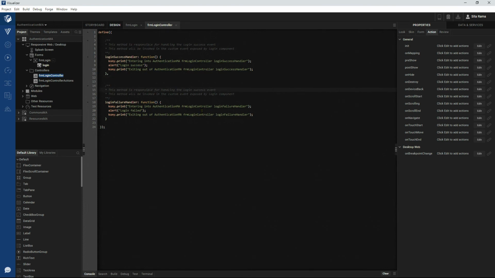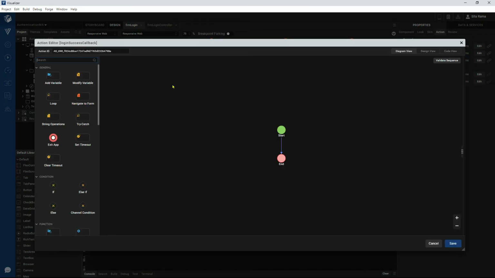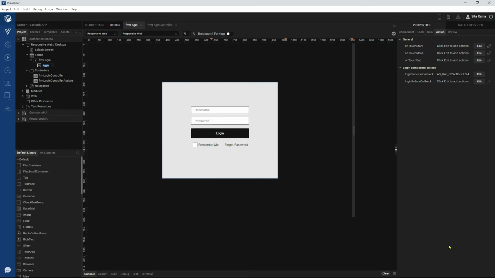Once you have defined these two functions in the controller of the FRM login form, let us link these functions, or let us invoke these functions in the custom events for the login component. So the custom events of the login component are grouped under the login component events section, and we are invoking the functions that we defined as part of the form controller.